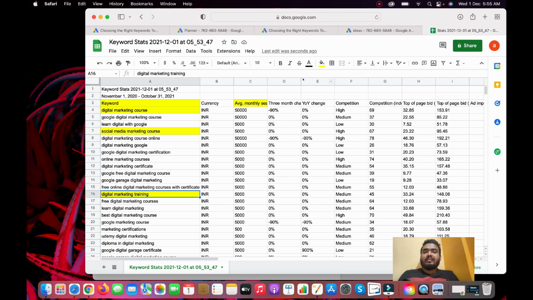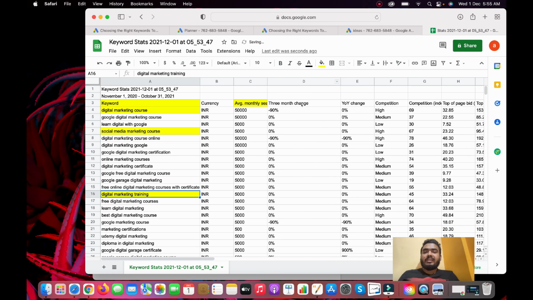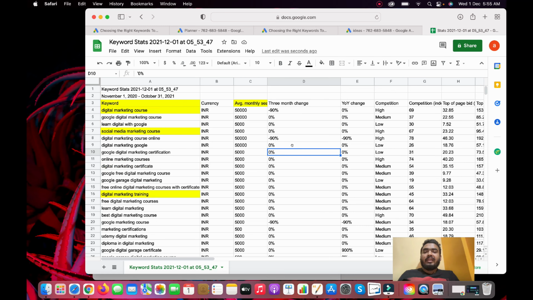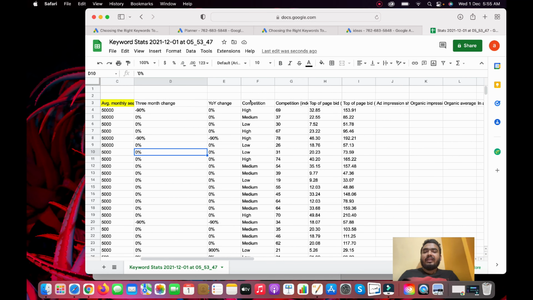Then the remaining parameters: here you see 3-month change. If it is a minus, it means there has been a decrease in searches, and 0% means no decrease, it has been constant from the previous months. Then there is year over year change, same as that. Then here we have competition. Guys, always remember this competition is not for organic competition, this is for Google Ads competition, like search ad competition. So whenever you have to find out competition for SEO, don't consider this.